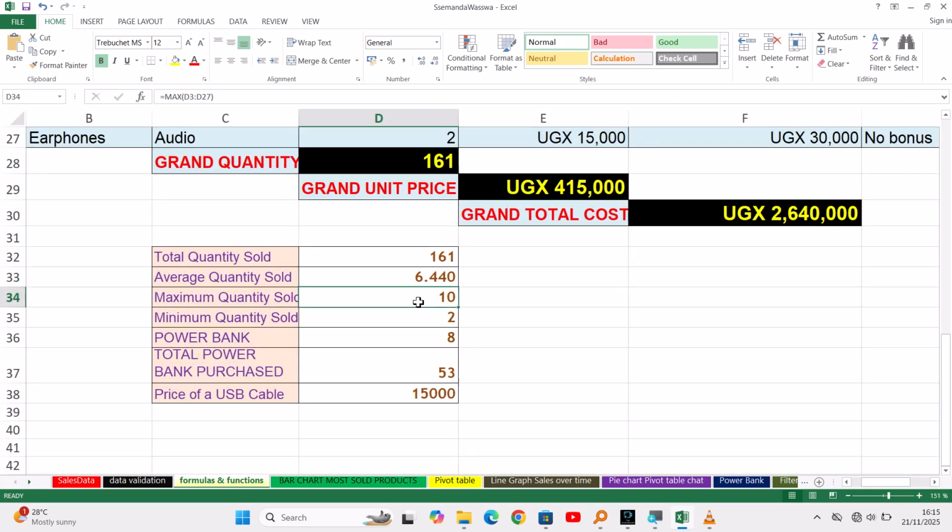I want also to talk about the max and min. To find the highest and the lowest quantity sold, I will come to maximum quantity sold, double click. I used a different keyword but the same range of values. The keyword to find the maximum amount of goods sold is max, equals max in bracket D3, D27. The range is the same, and it applies to minimum quantity sold. So I will use the keyword min, but the range remains the same.